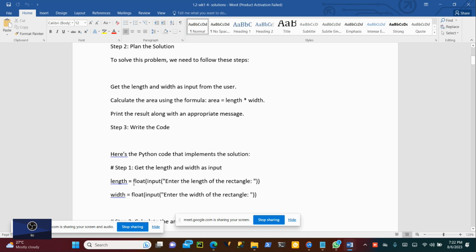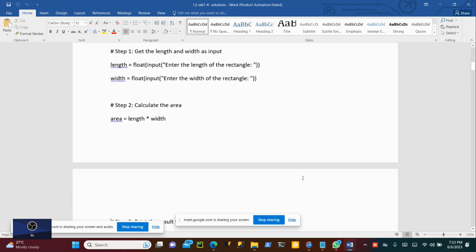The reason is that your length and width can sometimes be a decimal, not an integer. Since I can get a decimal, I want to put everything in float. So I say float(input("Enter the length of the rectangle")), then the width. I'll do the same thing: enter the width of the rectangle. So here gives me the values for the length and the width.